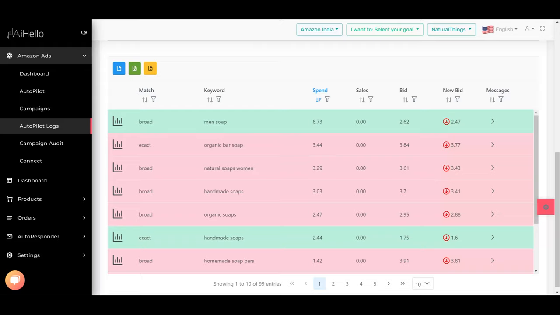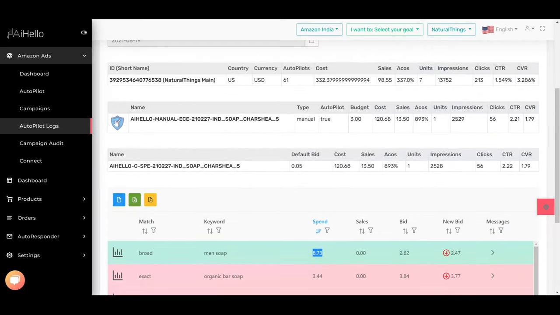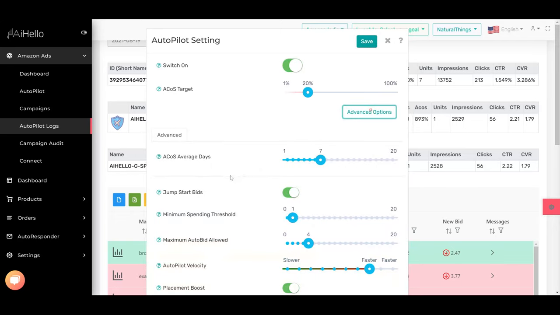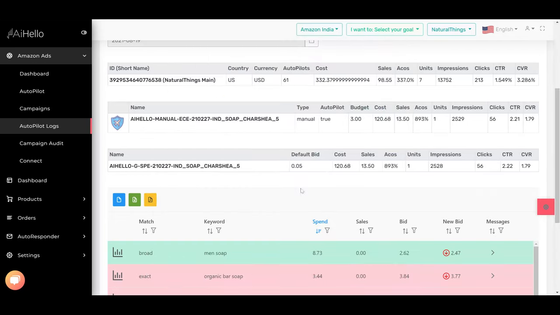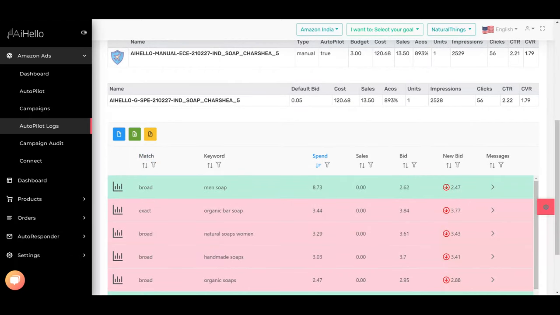For each autopilot, for each keyword, it shows what the spend is for the last 7 days, or whatever the setting is for the ACoS average; by default it's 7. What the spend is, what the sales has been, what the bid is, and what the new bid is.